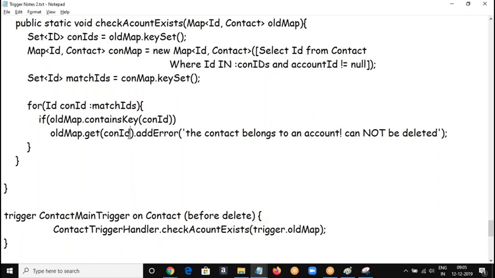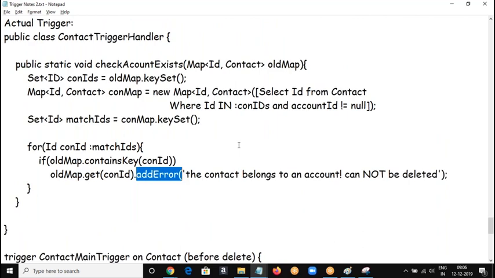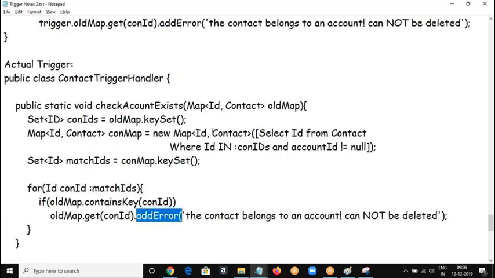If you pass the key and the key exists, it means the contact is there in this map. Whatever contact we got, whatever contact that has a parent. So get the key set, move it to a set of IDs, iterate over those IDs and check whether each ID is there in the map or not. If it is there, then go with addError, whatever error we have. Anyway, I have just given the overview. Let's give a detailed demo in the next session.